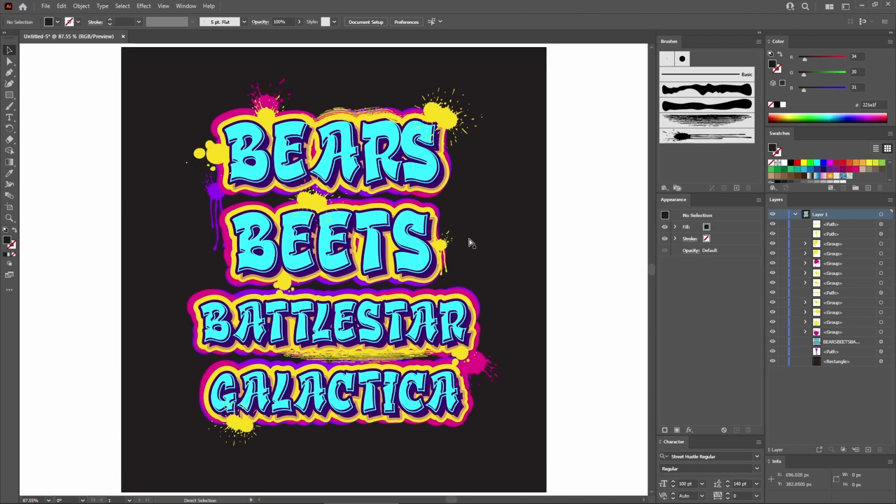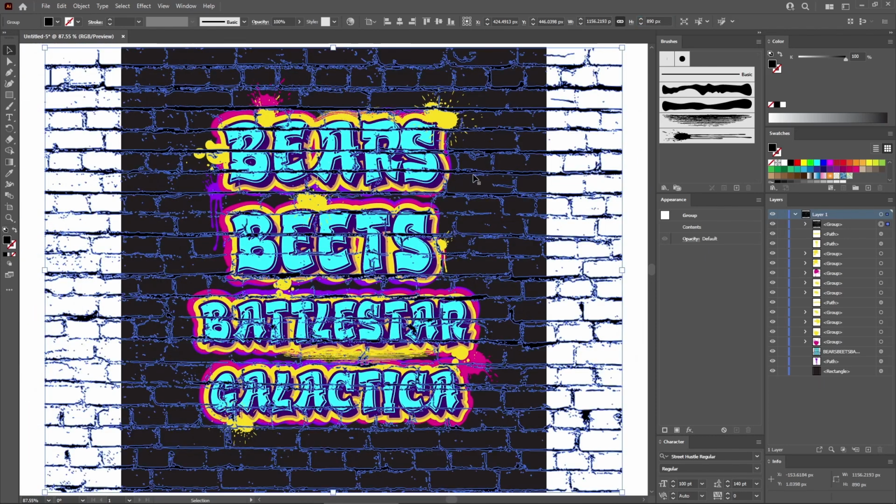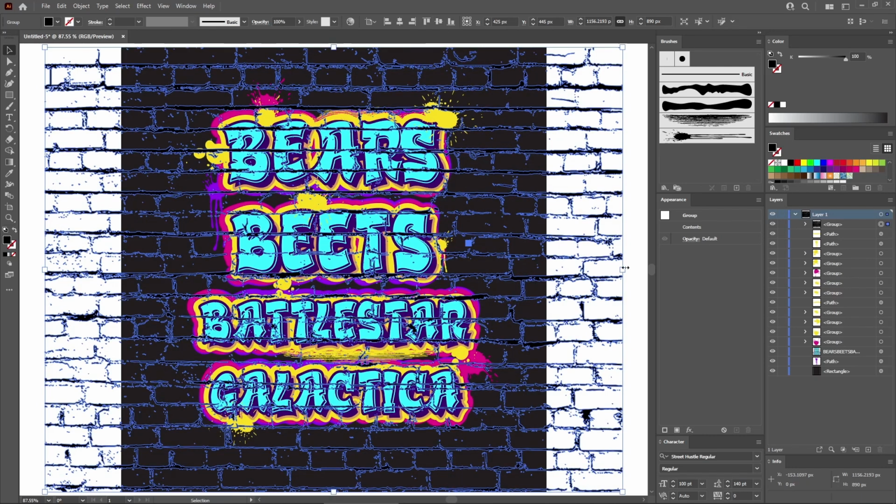Press Ctrl and V to paste that brick wall texture. Move to the control panel and lower the height of your texture to 890 pixels. Click again these two buttons to center your texture. Keep it selected and let's focus on the appearance panel to lower the opacity to 70% and also change the blending mode to soft light.